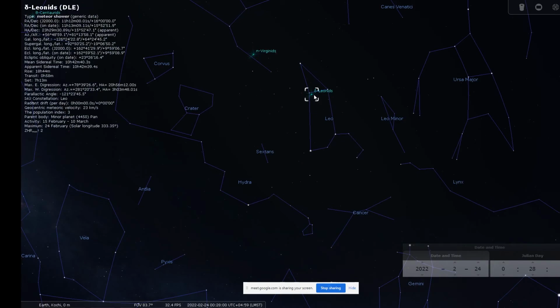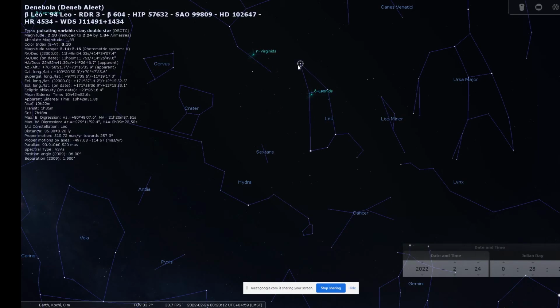Here you can see Puram. There is also a saying in Malayalam, Puram Piranna Purushan, the man who is born with the Puram star. And the tail is known as Denebola stars. Anyway, this constellation is very famous and beautiful.